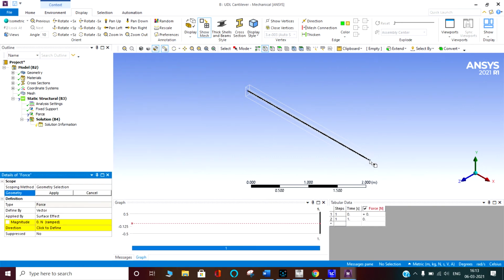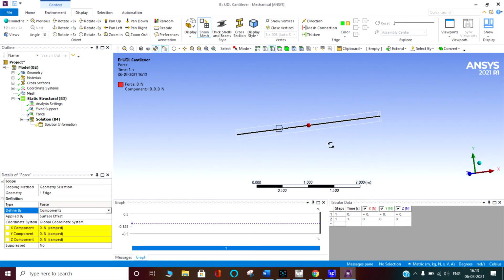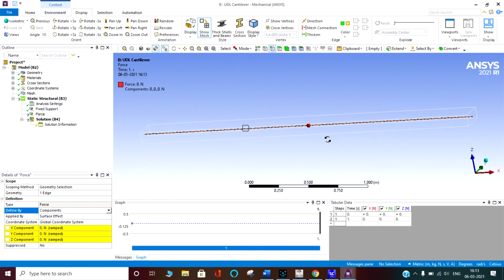In the force we are clicking here. Now, if we apply this, then it is a point load. I don't want the point load, I want the UDL. For applying the UDL, you can click on the whole beam. When you click on the whole beam, you can see the edge is selected. Edge, vector, vector means component, and in component I am applying the same thing, perpendicular to the width and parallel to the thickness. So you can see.